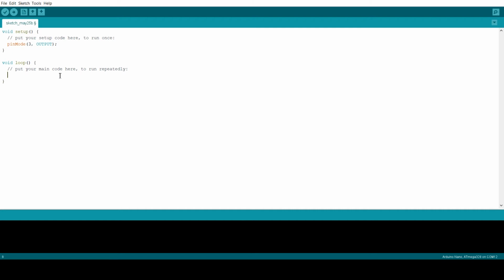Now within loop, we need to actually make it blink, now that we've said that we can use the pin as an output. To make it blink, we need to use another function called digitalWrite. digitalWrite also takes two arguments. The first one is the pin, so 3, and then what we want to write. In our case, we want to write HIGH. In order to turn the LED on, we need to set the output voltage to be 5.